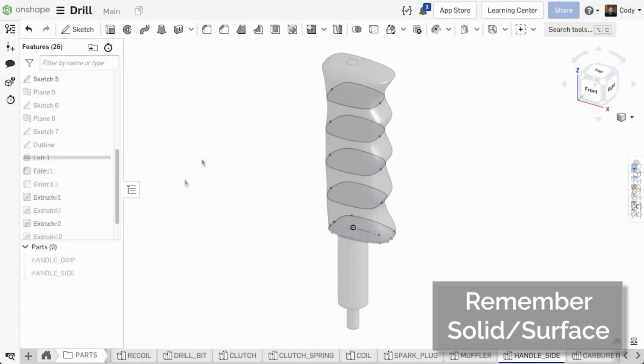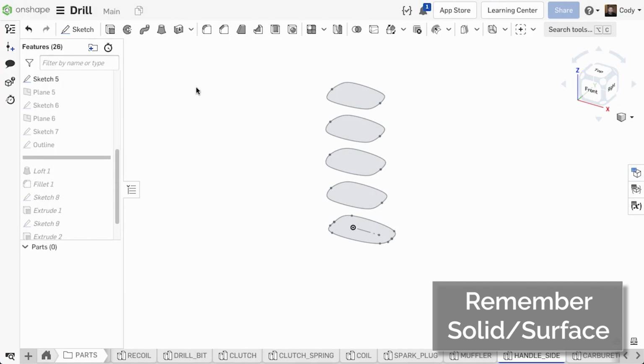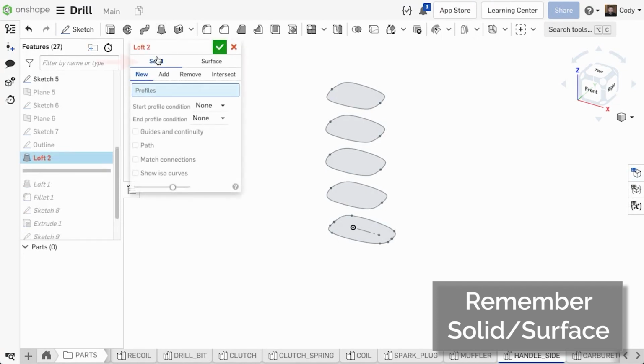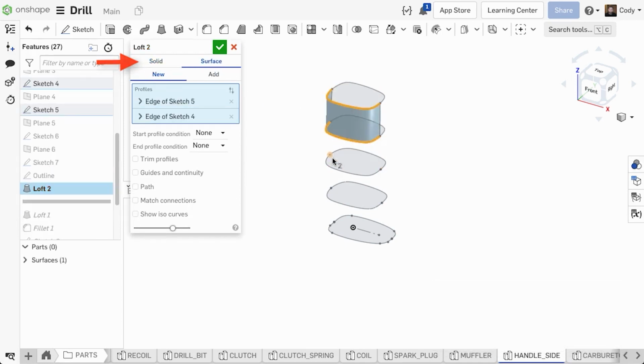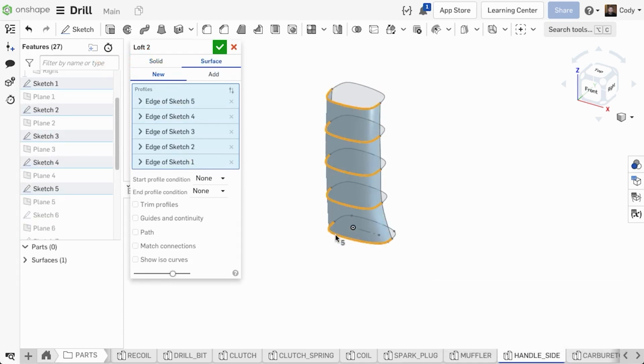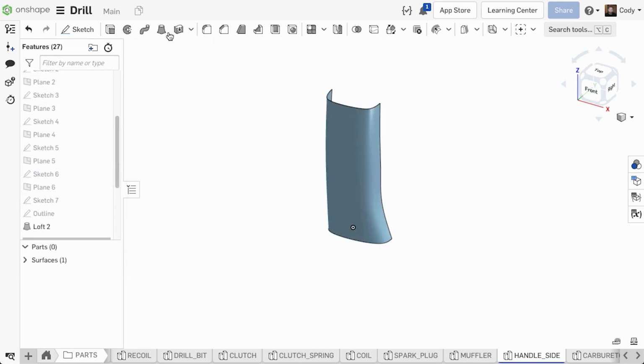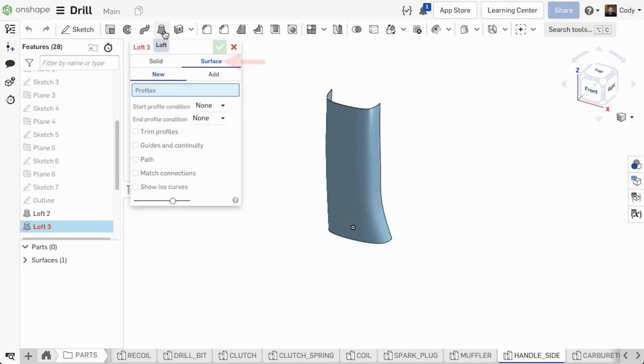In the past, when creating features that had either solid or surface options, Onshape would consistently default to solid. Meaning if you're creating multiple back-to-back surfaces, you would have to click Surface in the dialog each and every time. With this update, Onshape now remembers the last selection you made and makes that the default for subsequent features.